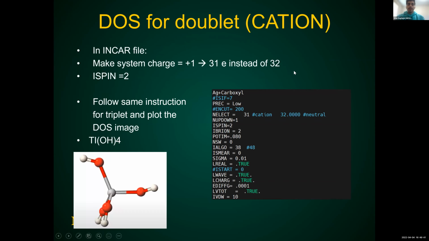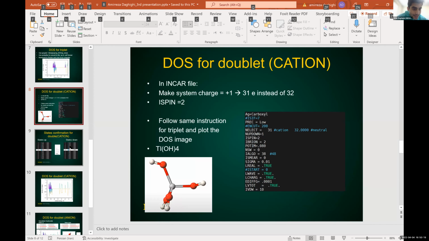And then here for the doublet, I have two examples. One of them is a cation, and another one is an anion. The cation is formed from the titanium hydroxide. In the INCAR file, I've changed the number of electrons to 31, where 32 was neutral. So we have a positive charge here, and that will essentially make it a doublet. So you put ISPIN equals 2 so that you can have these.